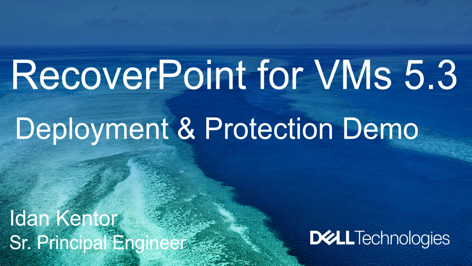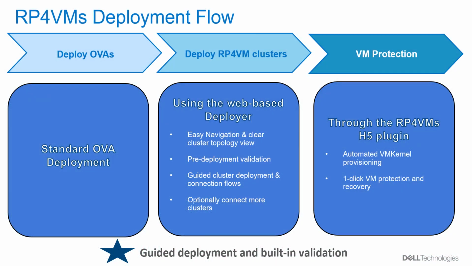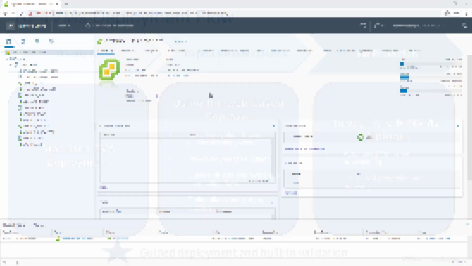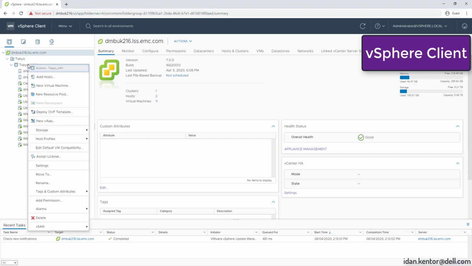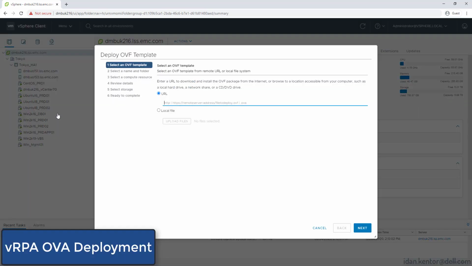RecoverPoint for VMs 5.3 includes many exciting features like HTML5 plugin, new and modern RESTful API, vSphere 7.0 support, shared disk support, and more. In this demo, we'll see how easy it is to deploy RP for VMs and use the HTML5 plugin to protect VMs.